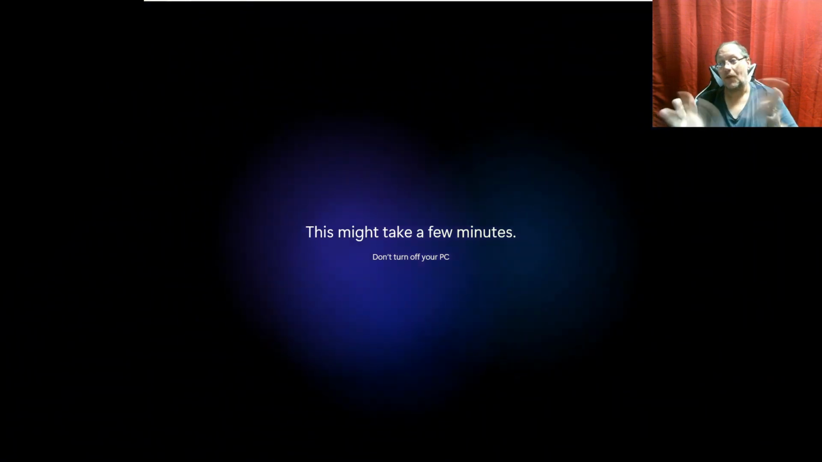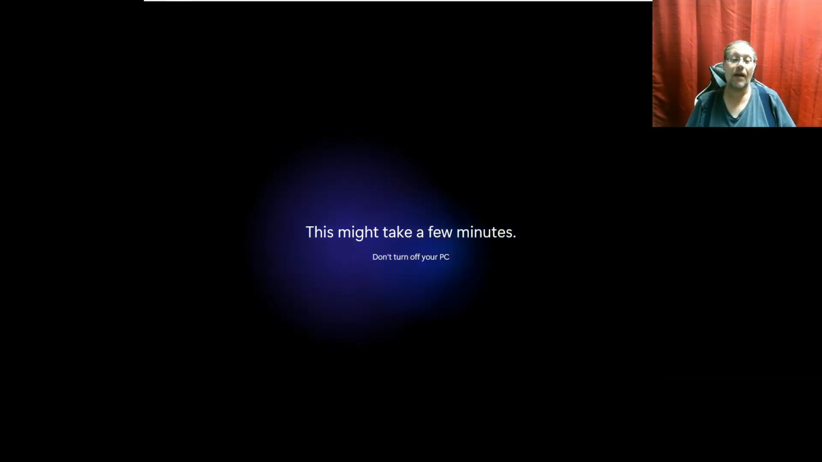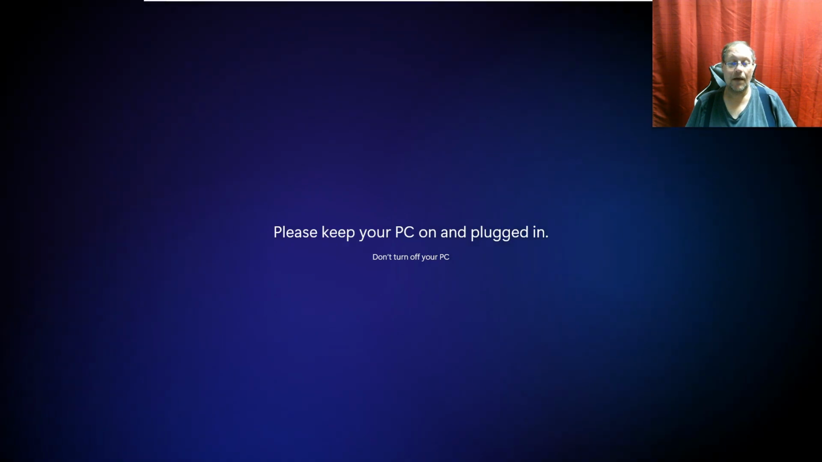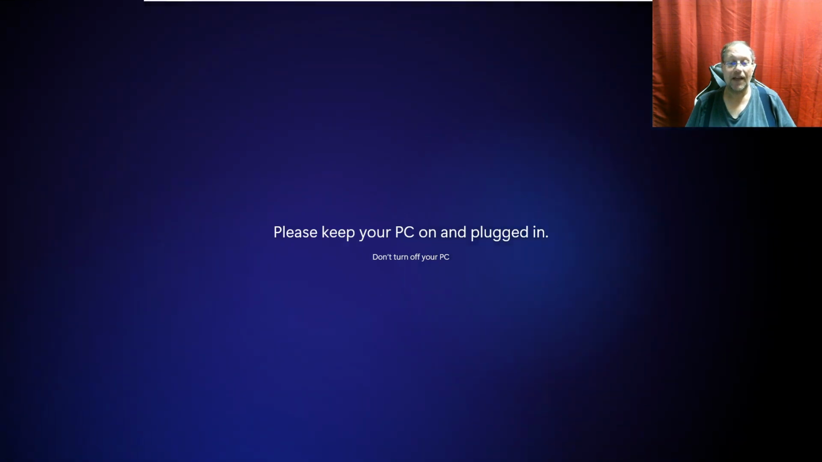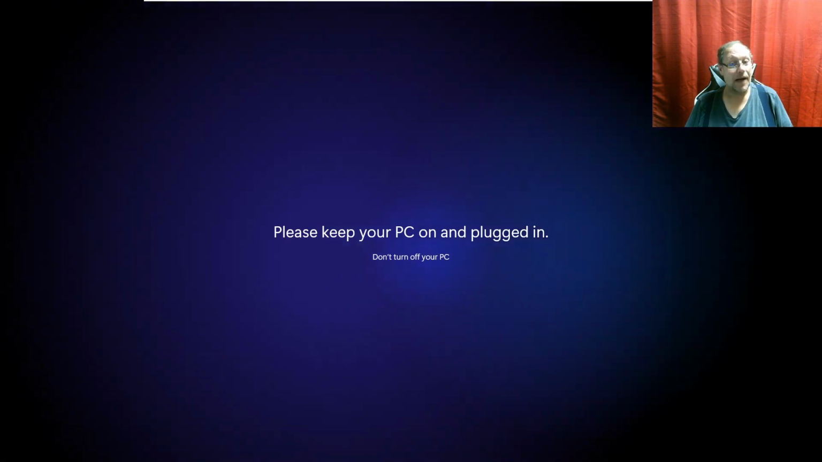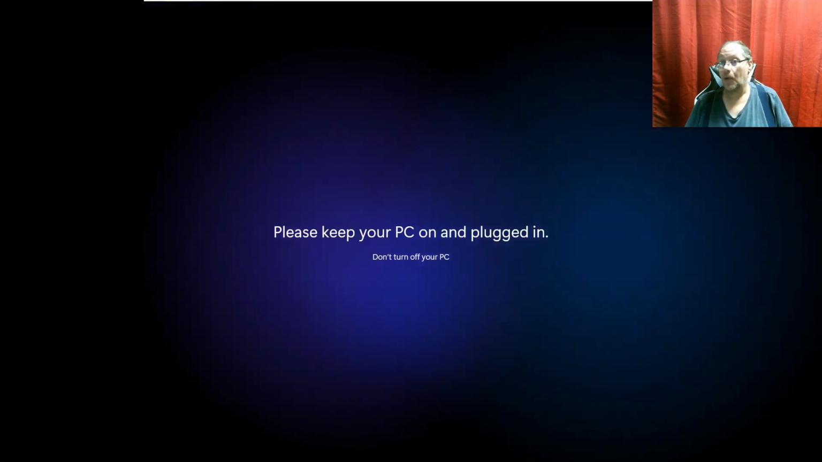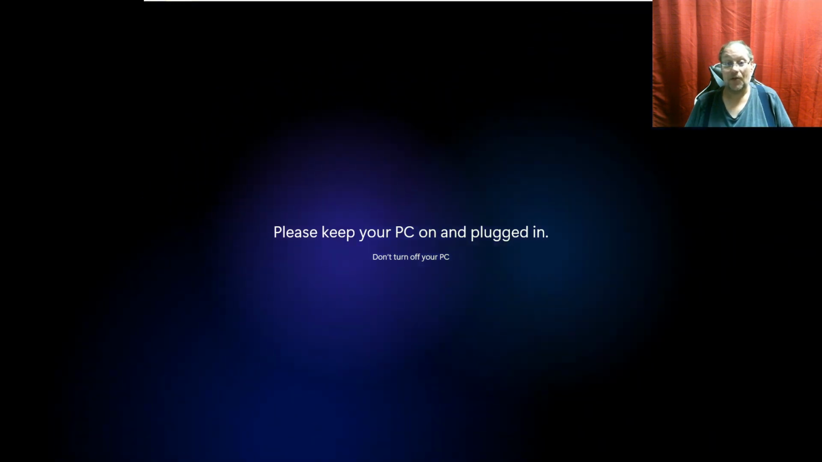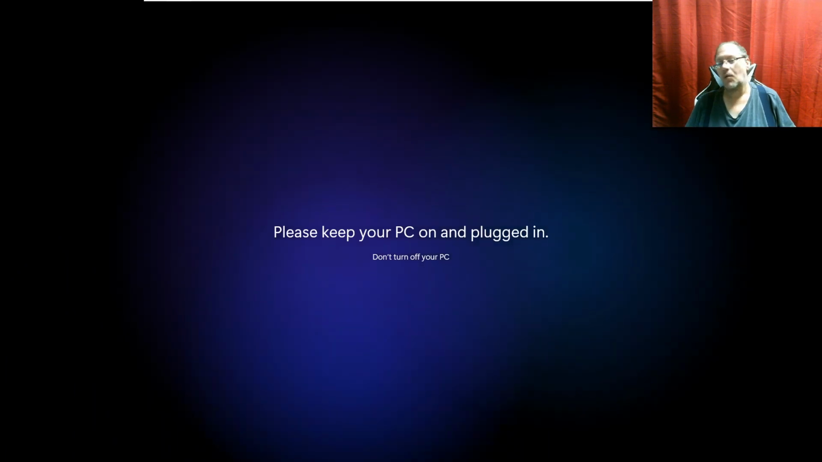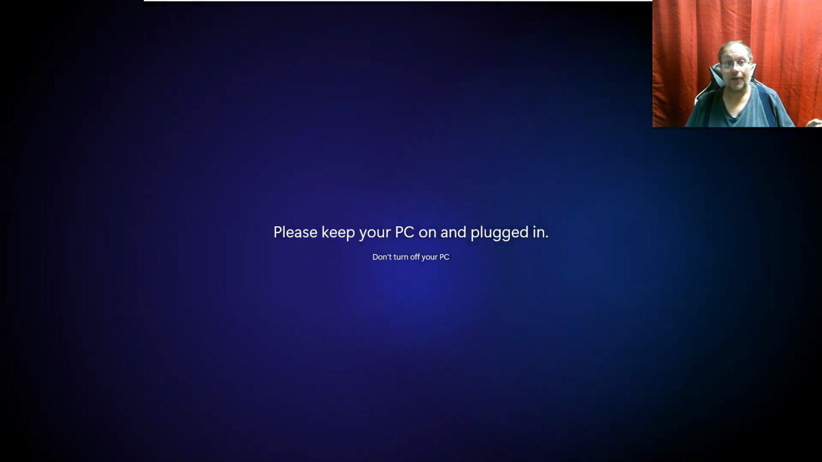Personally, I kind of like the supernova explosions, but hey. Keep your PC on and plugged in. That's good advice for those people who have laptops. Make sure that your laptop is plugged in when you're going through this process, because the fastest way to ruin a laptop is when you're doing a major update like this and the battery gives out. It will completely ruin your day. Well, a couple days, because it usually takes me a couple days to fix that.